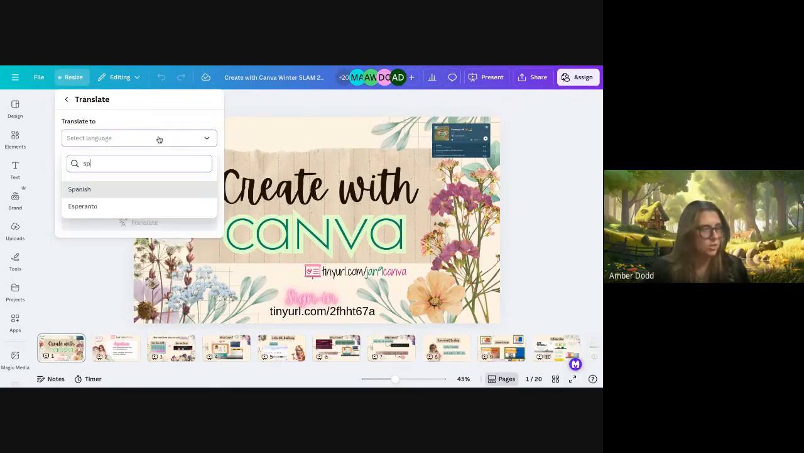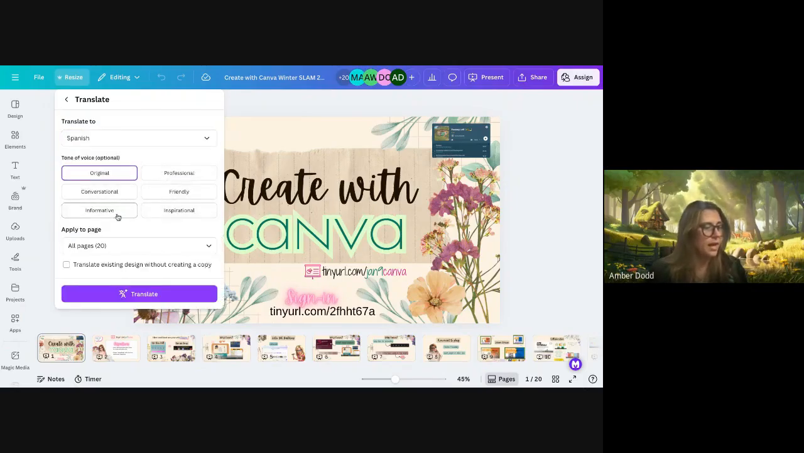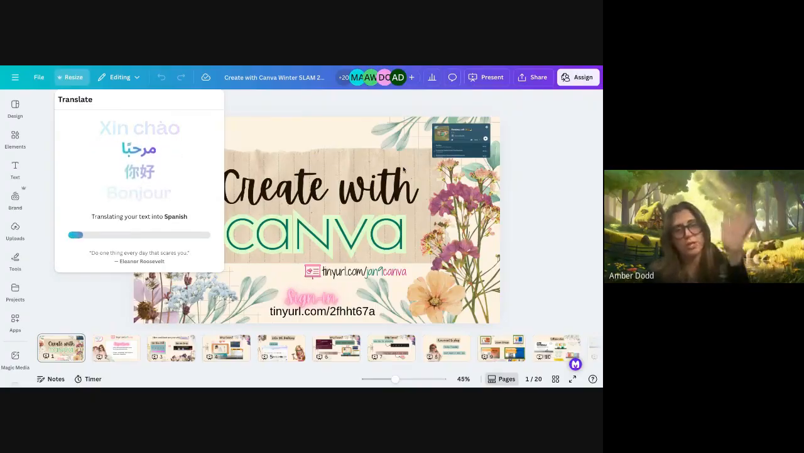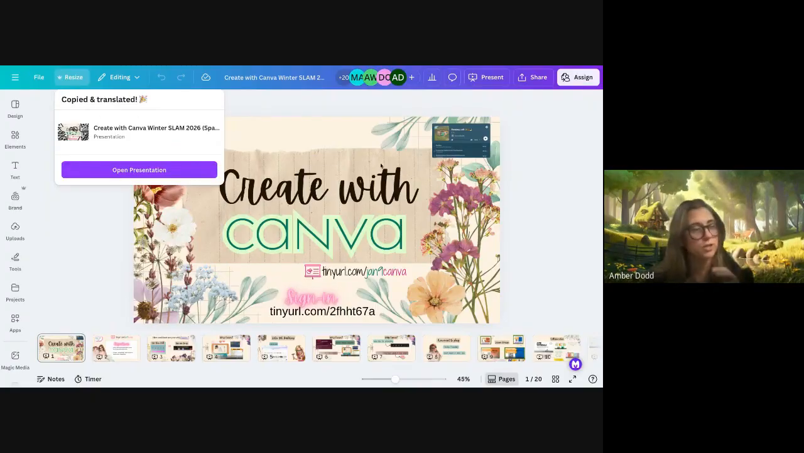If I want to translate it to Spanish, I can keep my original tone of voice or change it, and then I can translate it, and it will create a new document for me with that translation. I can also translate directly within this, but I usually like to keep my original presentations original. So lots of different things that we've just gone over.